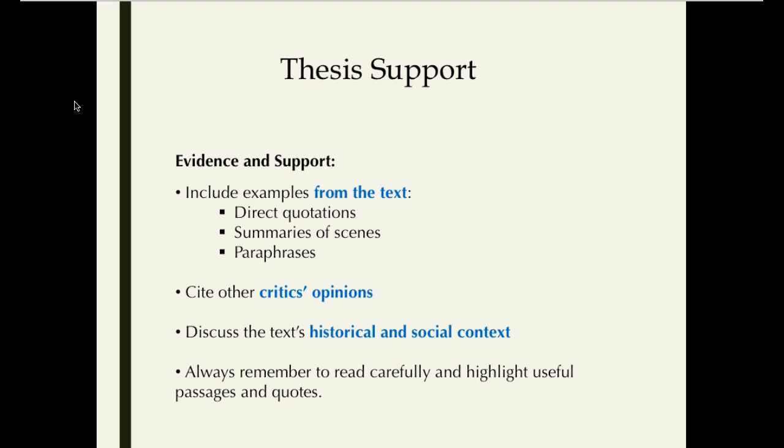To support the thesis, we want to include examples from the text. So, some direct quotations, some summaries of scenes, some paraphrases from the book. You'll want, for your source material, to maybe bring in another critic's opinion. You might want to discuss the text's historical and social context. Just always remember to read carefully and highlight useful passages and quotes. You'll want to definitely think back to plagiarism and MLA formatting, and maybe rewatch the MLA video to make sure that you do not inadvertently plagiarize material.